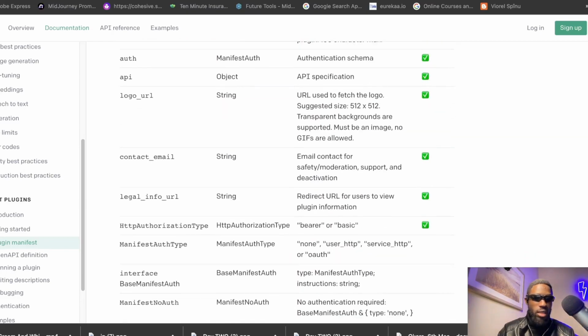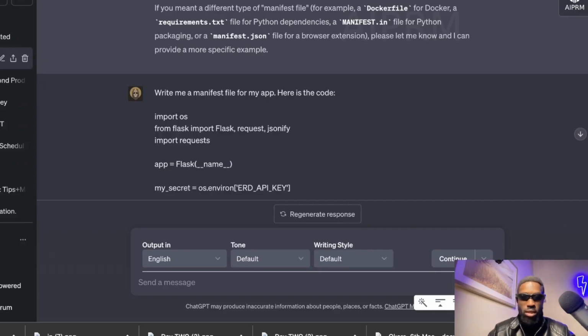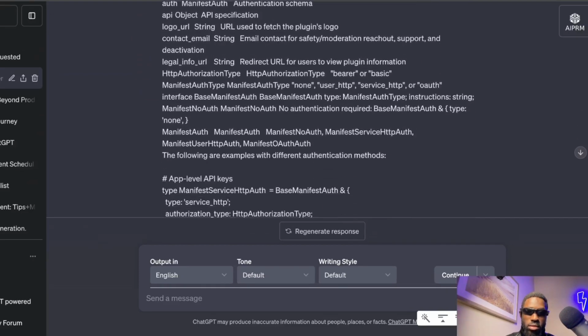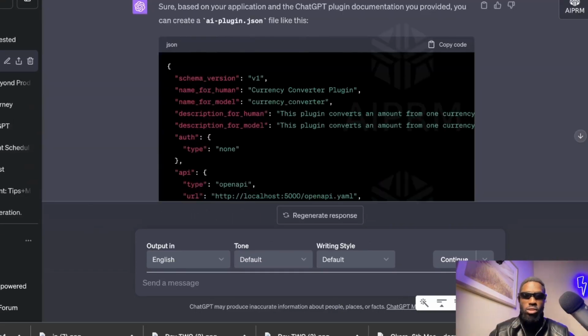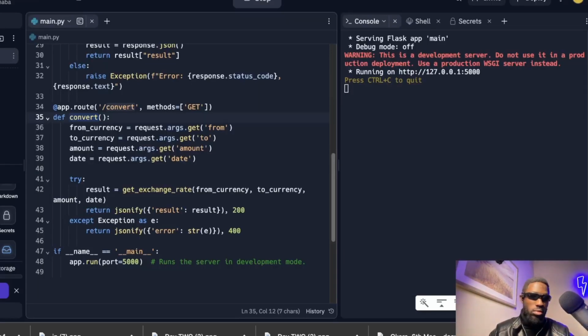Here is the code. So after it's created, say, write me a YAML file for my app. Here is the code. Write it better, center the code to it. And sure, based on your application, ChatGPT plugin documentation is provided. You can create the API plugin.json. So we'll have this, which is here like so. So we'll create another application here, create a new file, .json.